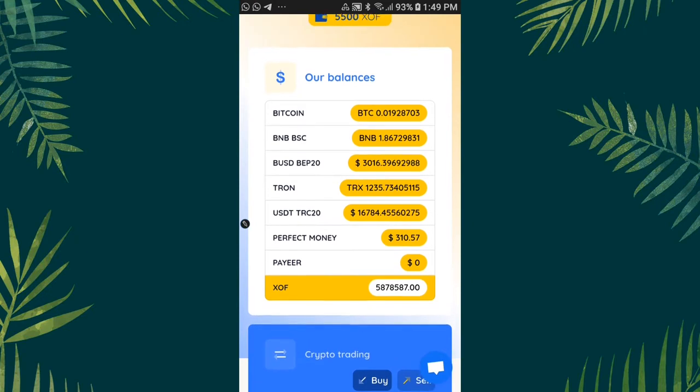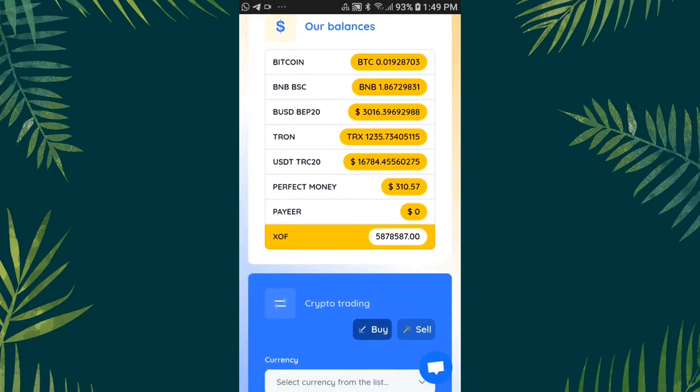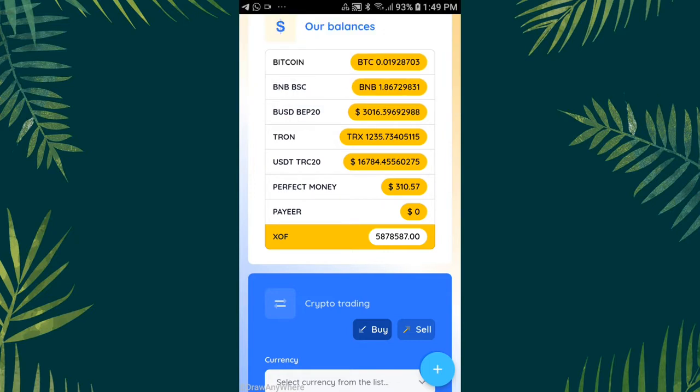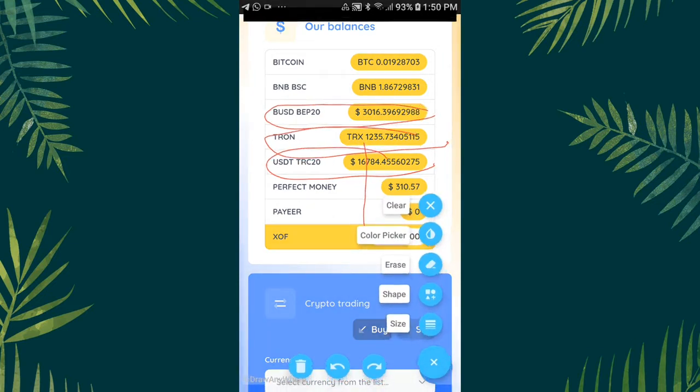You would notice the amount of cryptocurrencies they have left on the site, and you want to ensure that you go to the buy section of that crypto trading. Don't be on the sell. You can't sell, you can only buy from those people. You see the ones we're going to be particularly interested in: BUSD, Tron, and USDT TRC20. Please take note of that, TRC20.